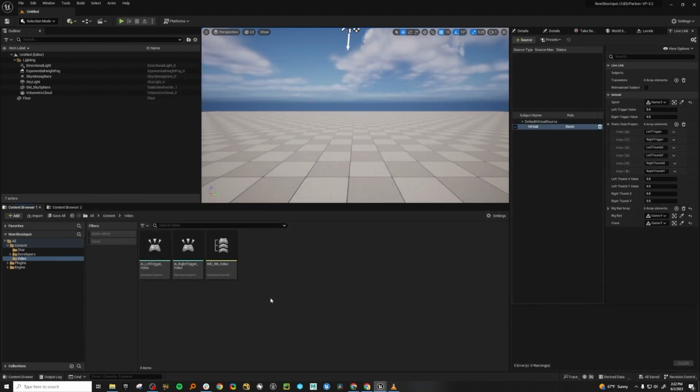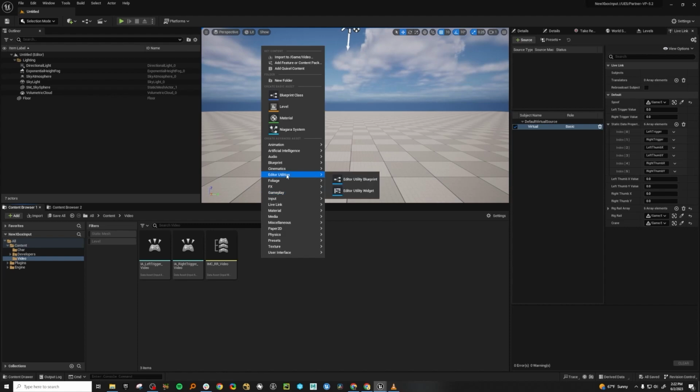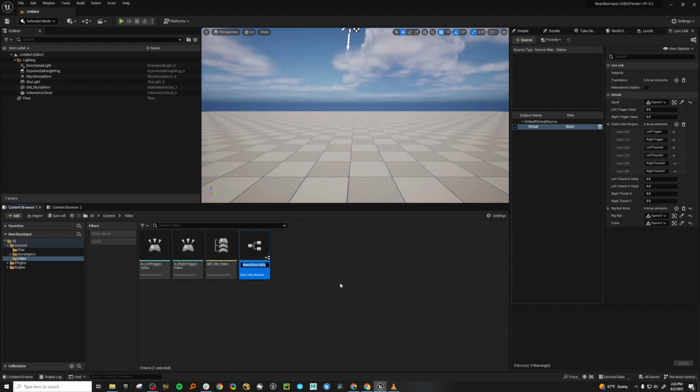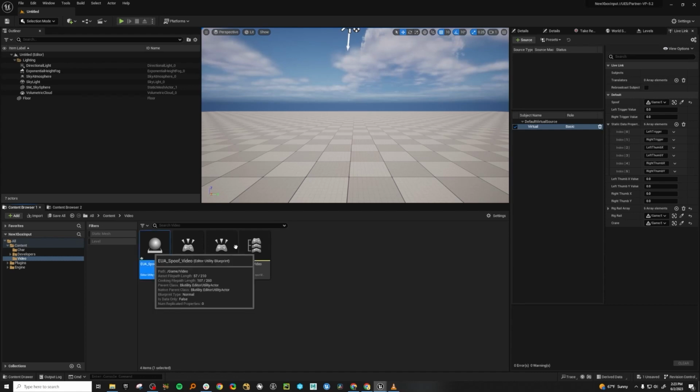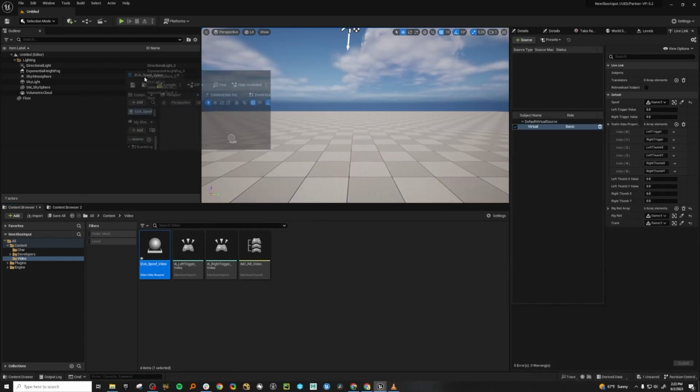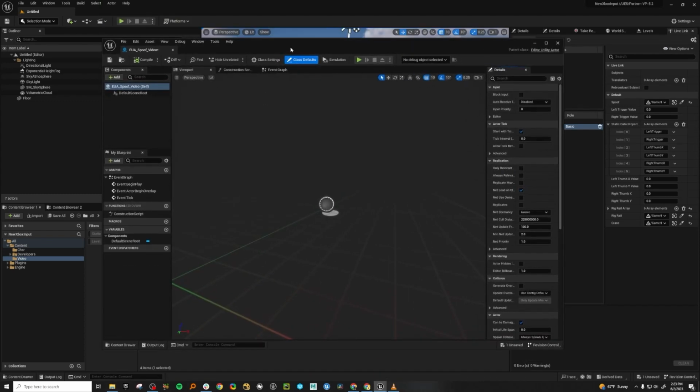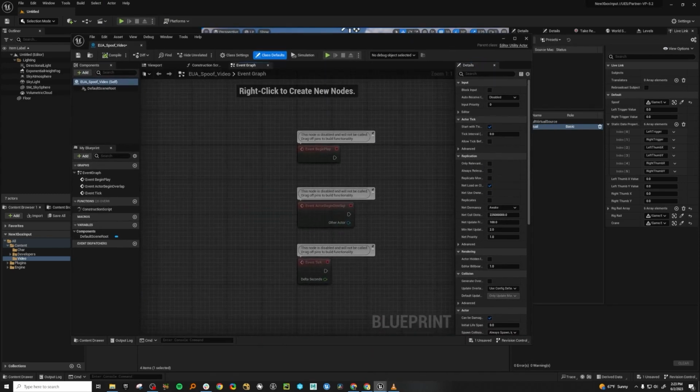Great. Now we're going to want to create an editor utility actor so that we can drag it into the scene and then start to communicate with things inside of our level. So let's go here, go to editor utilities, editor utility blueprint, editor utility actor. Let's name that here. Double click. And now we're just going to set up some of our enhanced input stuff here. So let's go over to the event graph here.